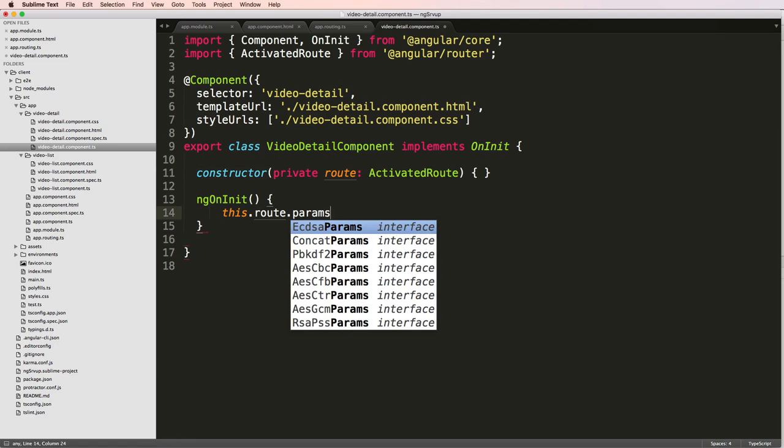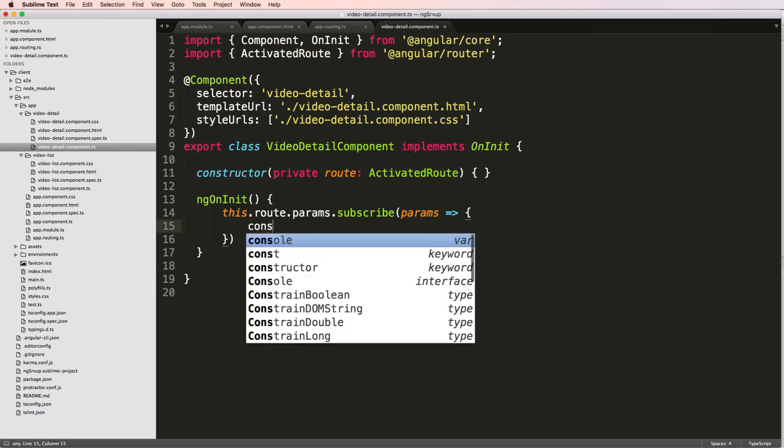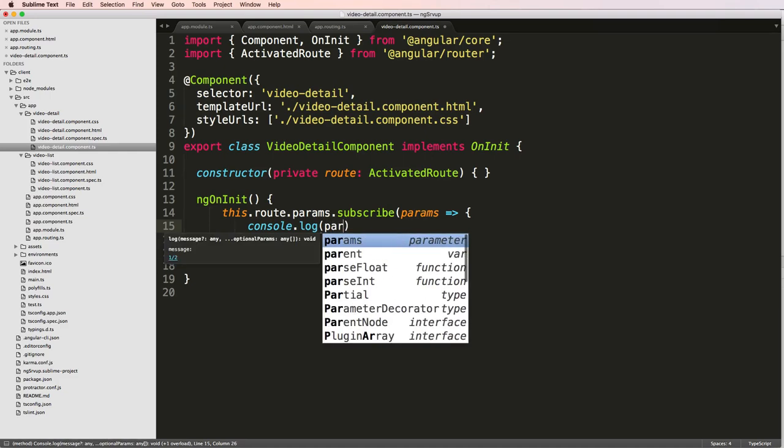this.route.params. So the parameters that are related to this route, we're going to do subscribe. And we'll say params equals, then the greater than sign. This is essentially a function that's turning what's being passed into params. I'll explain that in just a moment too. I'm just going to go ahead and console log params.